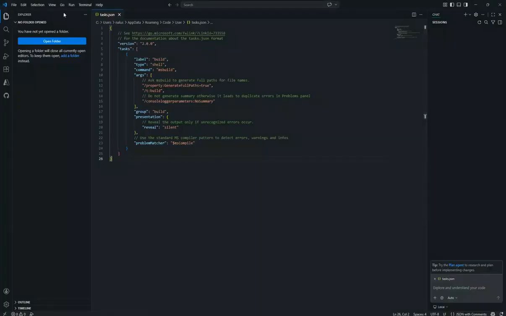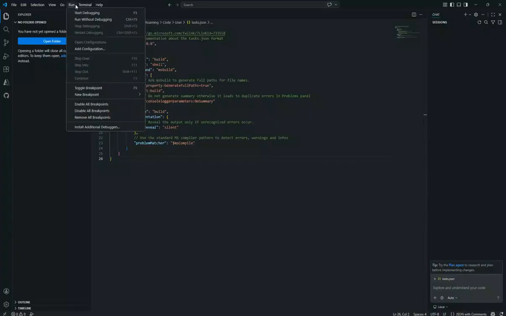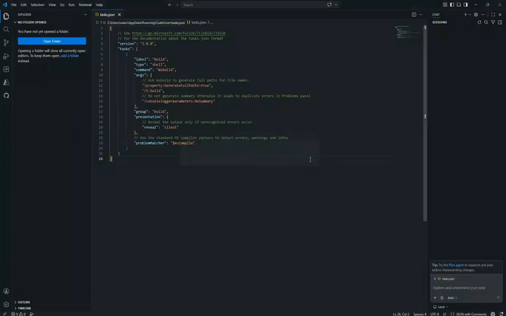First, open Visual Studio Code on your computer. You'll want to make sure you have a project open. Look for the Run and Debug icon on the left sidebar. It's shaped like a play button. Click on it, and you'll be taken to the Run and Debug panel.